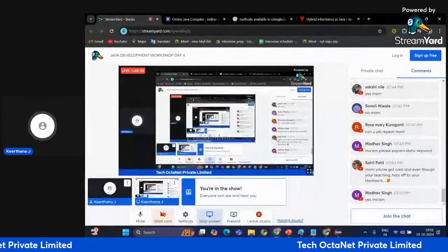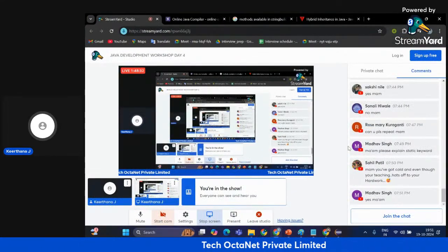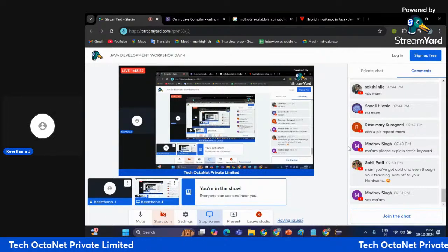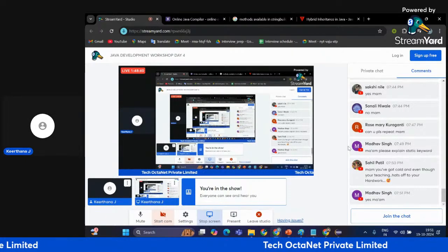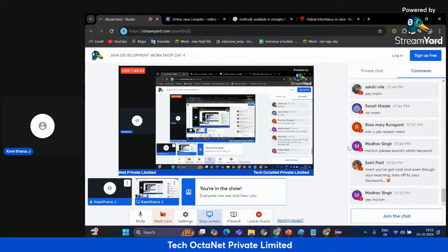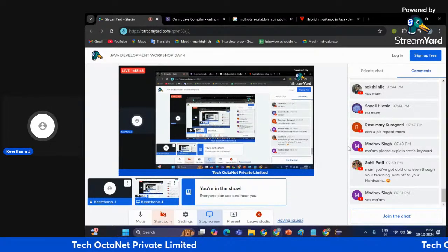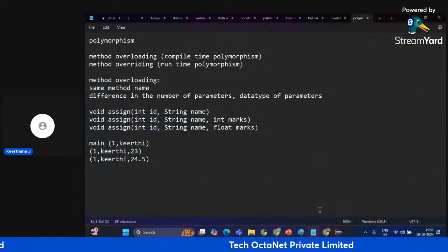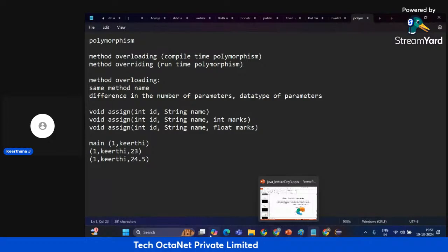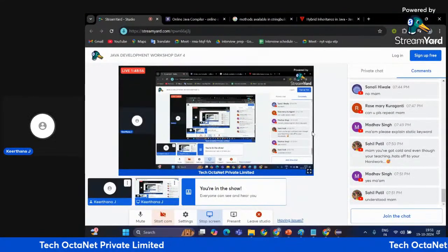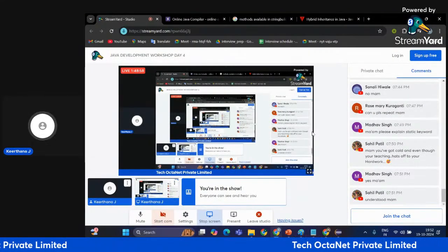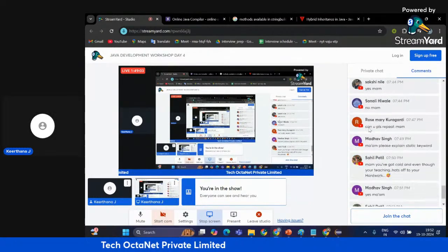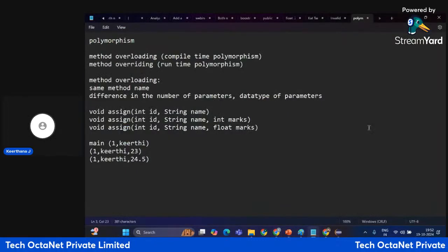So guys, if you're clear with this, then let's see about method overriding. What about others? Have you understood? Method overriding is very simple. Only Madhav has understood. Sahil, what about others? Sakshi. Okay, great. I'm happy that you are very active.